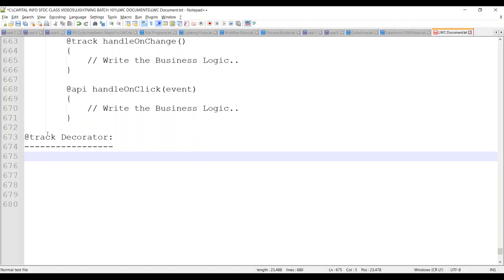Now, let's see how we can define this track decorator.